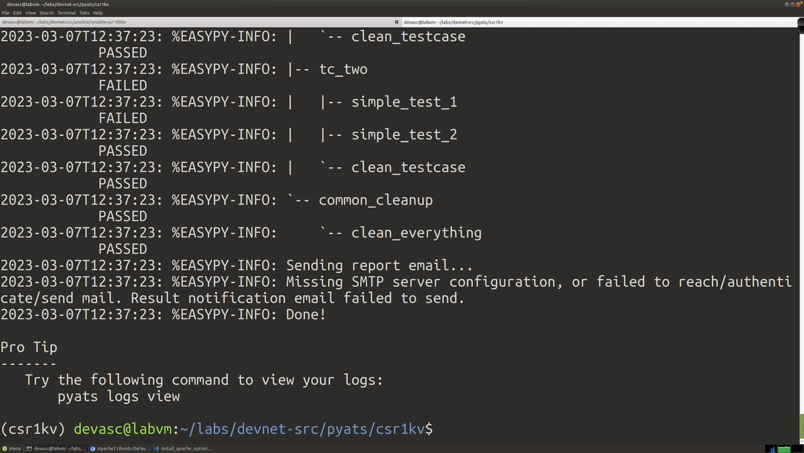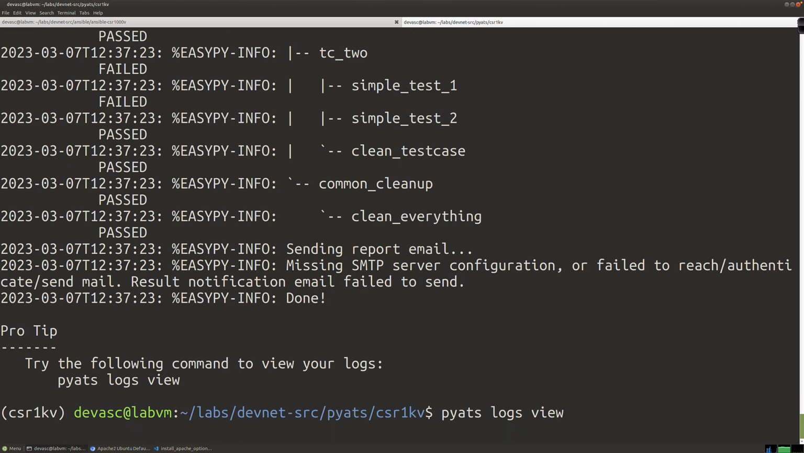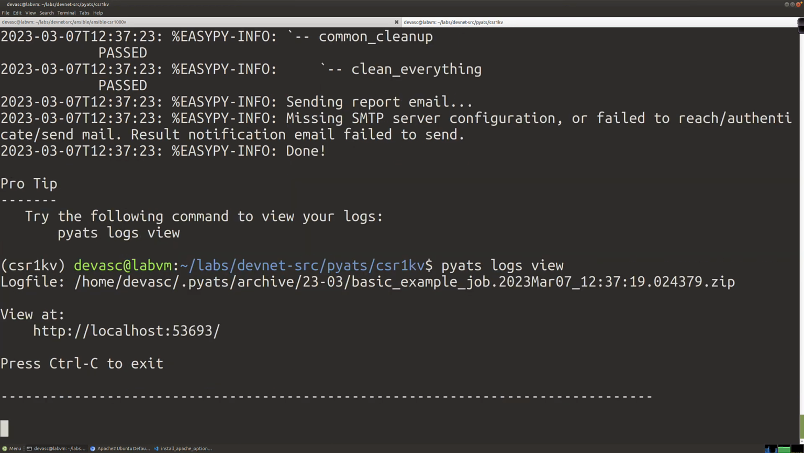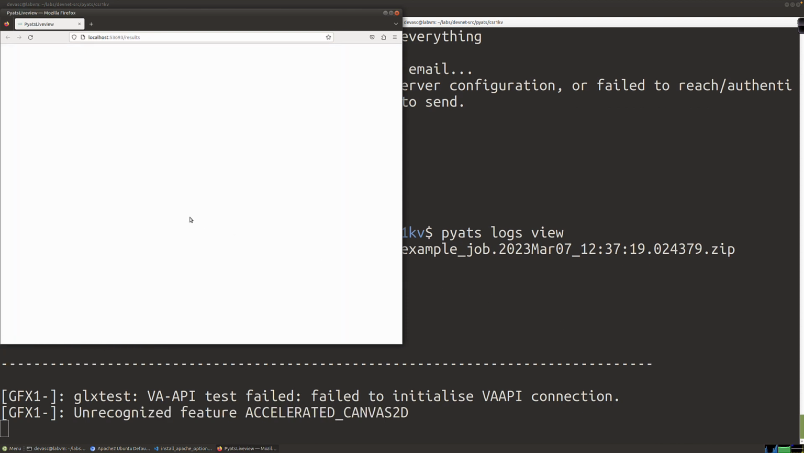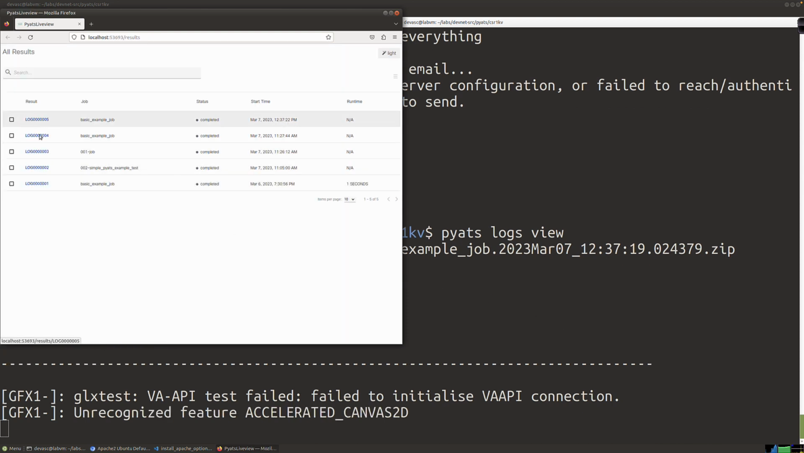Now, you can see it says try the following command to view your logs. And this is one of the pro tips they put at the end. So pyATS logs view. And there was a failure in here, but it was pre-canned, right? They wanted it to fail. So when I go to view the logs, if I say pyATS view, take a look at this. It's going to give us sort of a GUI representation of the log.